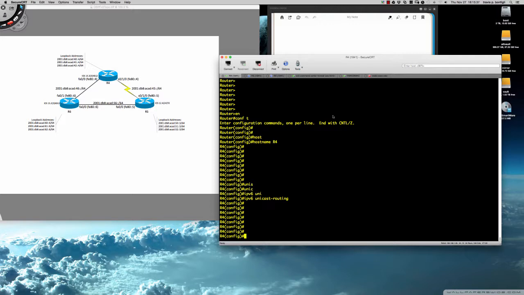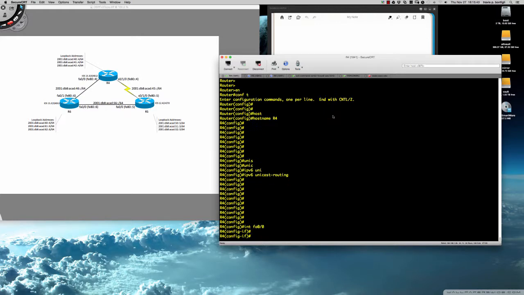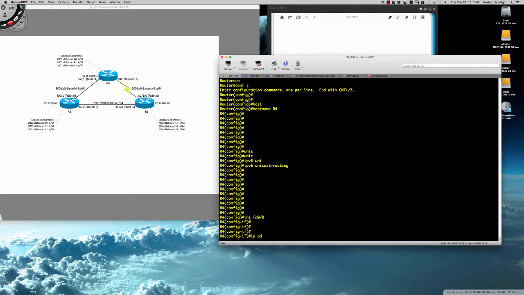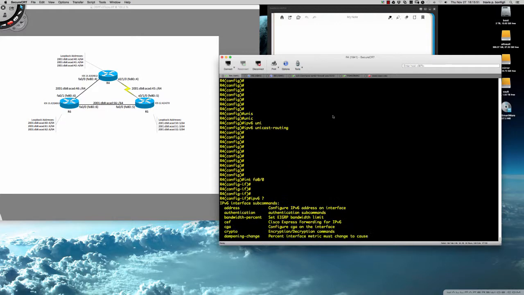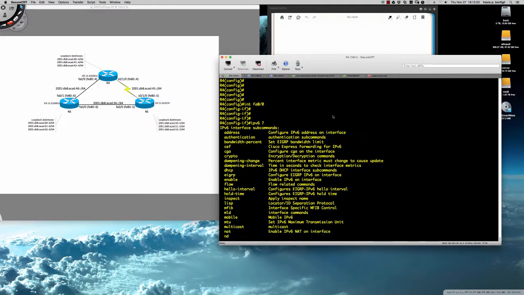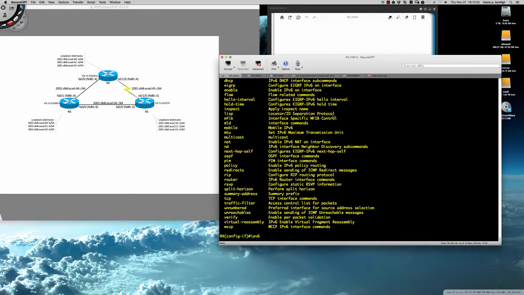Let's go ahead and get our interfaces configured. As you can see, we're going to configure FA0/0, and very similar to IPv4, where we would type ip address, here, as well as the majority of the commands, we're simply going to be typing ipv6, and as you can see, there's quite a few choices here.